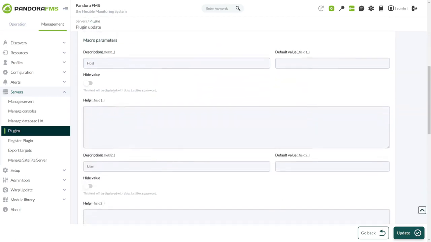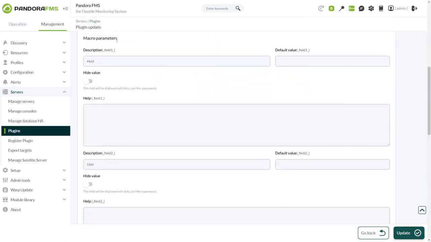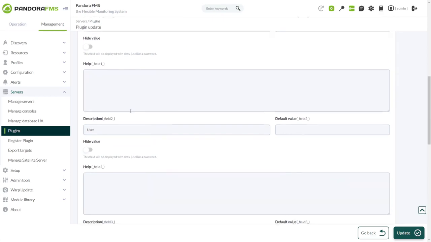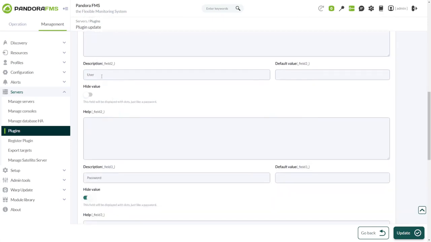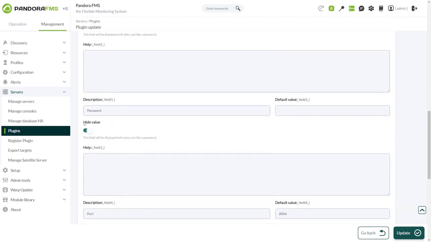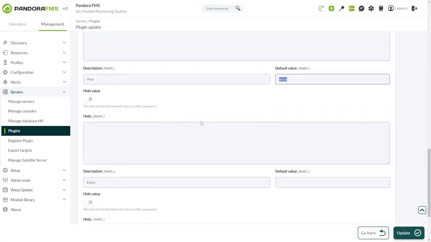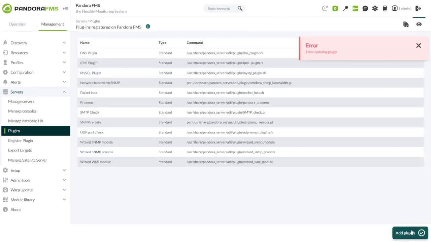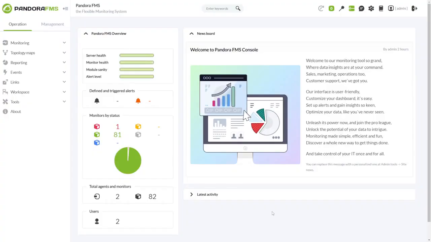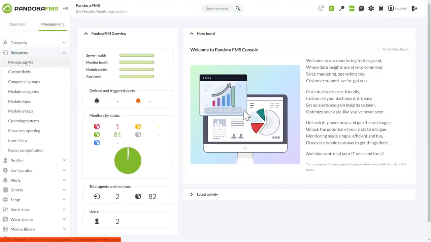At the bottom, edit the macro parameter field so that everything is much better configured. Indicate what each parameter will refer to. You may configure the password parameter field as a password to hide the content, give a default value to the port parameter, etc. Once done, click Create and you will then have the plugin registered. To make use of the plugin, create a server plugin module in an agent and configure it to later see the results obtained.